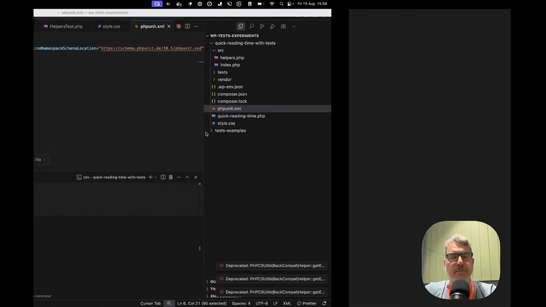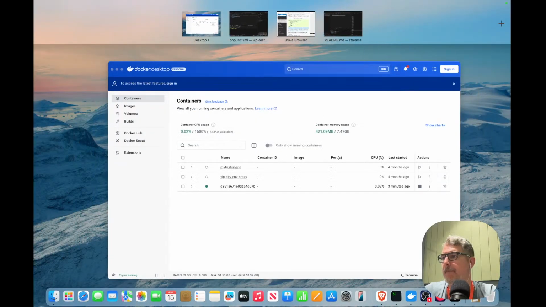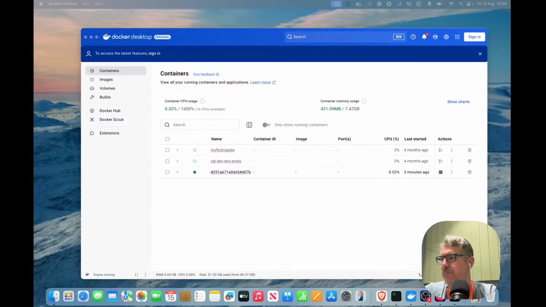File, new window. Yes, I'm going to open some notes that I have to be a bit faster. Okay. Yep, this is enough.